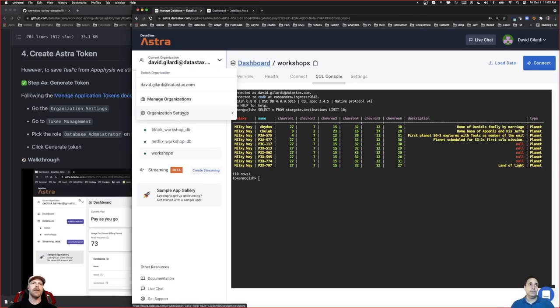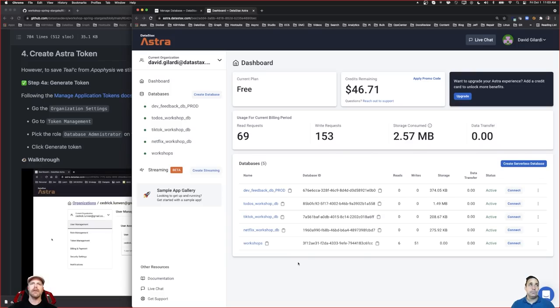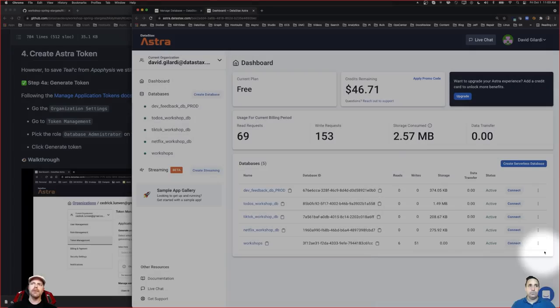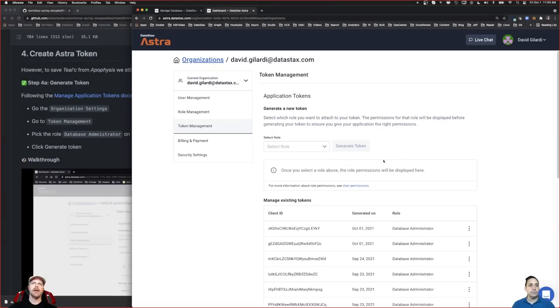You can click on organization settings, and in there, there's a token selection. Also in your dashboard on the very right, you'll see this ellipsis. If you click that, you can just say generate a token. Right. So that's a kind of a quicker way to get there.